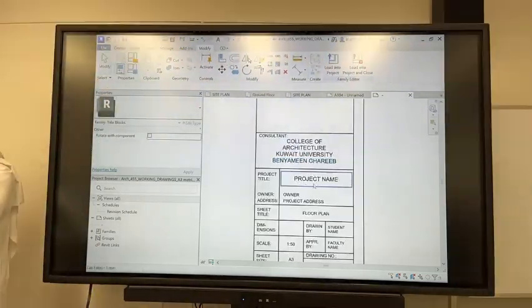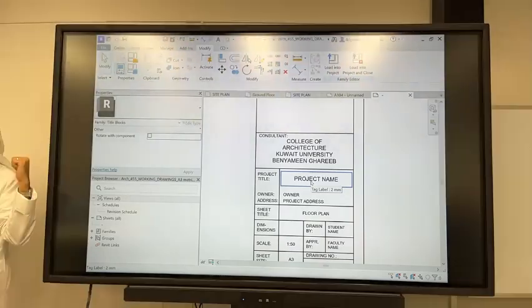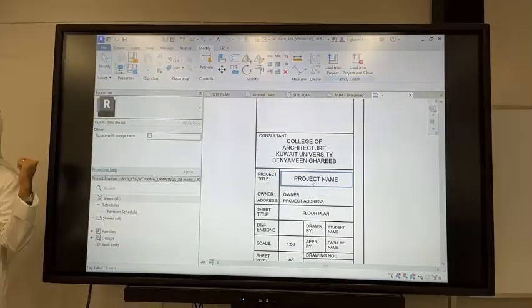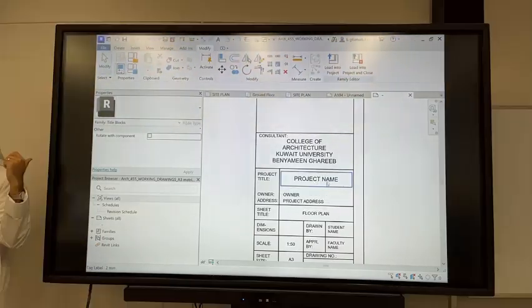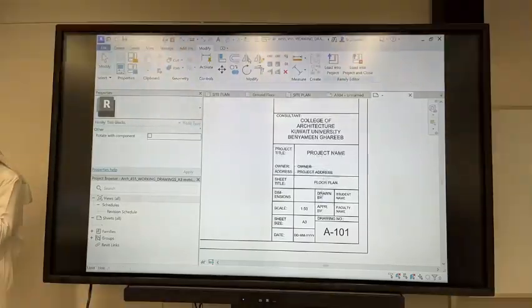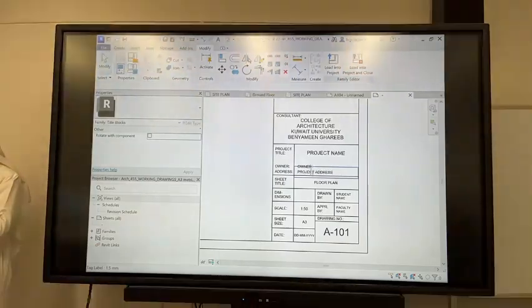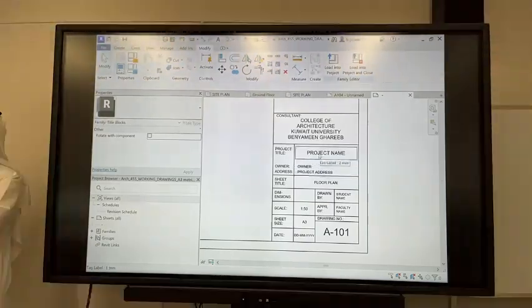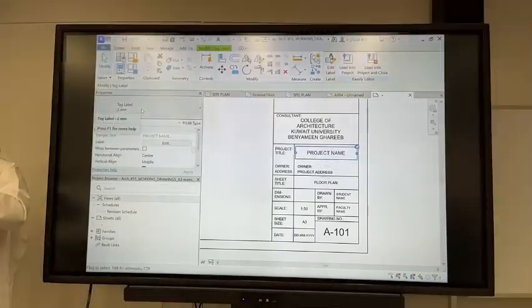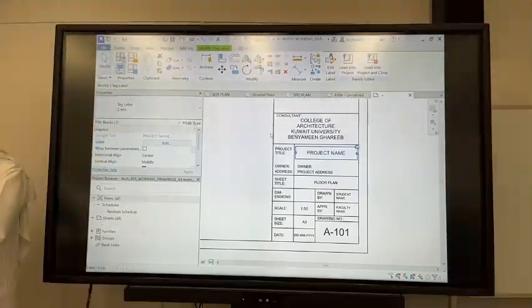Okay, the title block, project name, where are we going to change this? Is it in the family of the title block or in the file? In the file. From where in the file? Okay, we'll get back to that. Owner, project address, this is also changed in the file, not here. These things, if you go on it, it says tag label, and it takes information from a parameter in the Revit file. So don't change that here, just make sure you have that fixed.